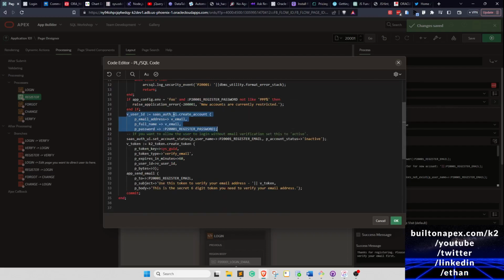So here's where we create the account. Pass in the email, full name is the email, and the password, and that is going to create the account. And then we set the status. In this case, I've got it set to inactive because I want to force the user to verify the account via email before they're allowed to log in. And you'll see that in a second because we're going to redirect them to the verify page with one of these branches and not let them go to the login page.